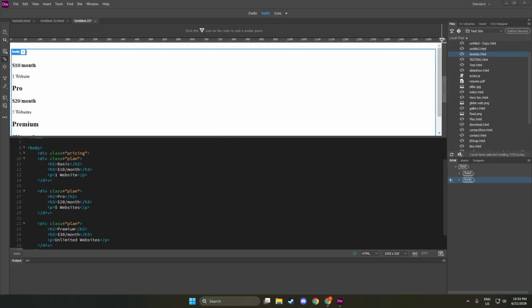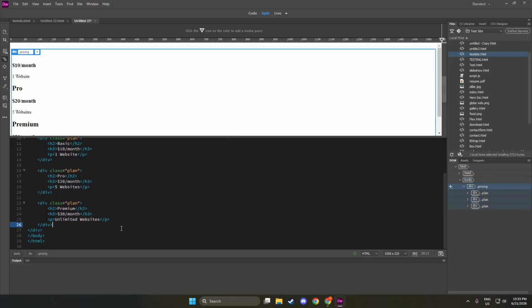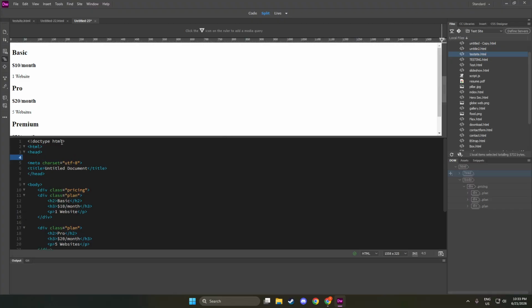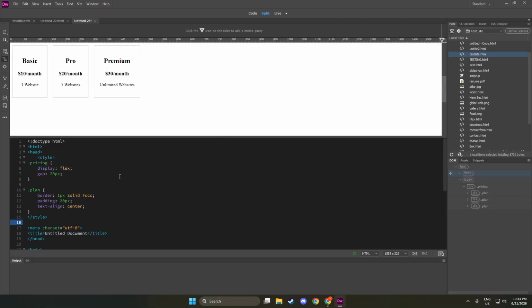The display flex property is particularly important here. It aligns the plans horizontally, creating a clean and professional look. The gap of 20 pixels ensures that each plan is spaced evenly, enhancing readability. The styles for the plan class add a border, padding, and center the text, giving each plan a distinct and polished appearance. With that ready, make sure you save your file.